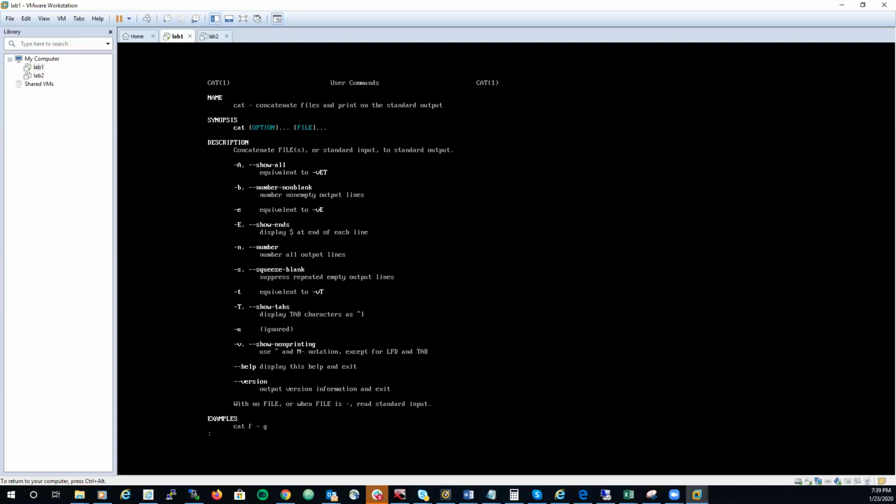These are some of the different flags that you can add to cat against a file. Every command has this. In order to get out of the manual page, you just hit the letter Q. The letter Q will exit you out of the manual page.